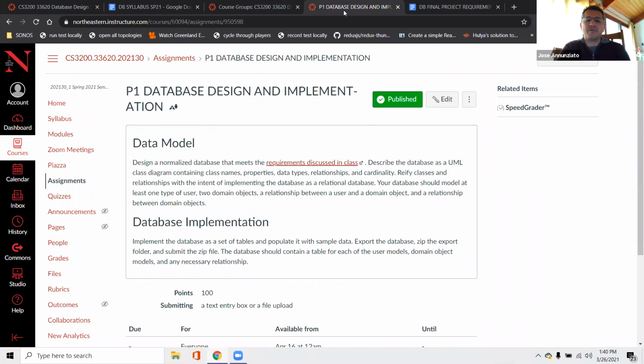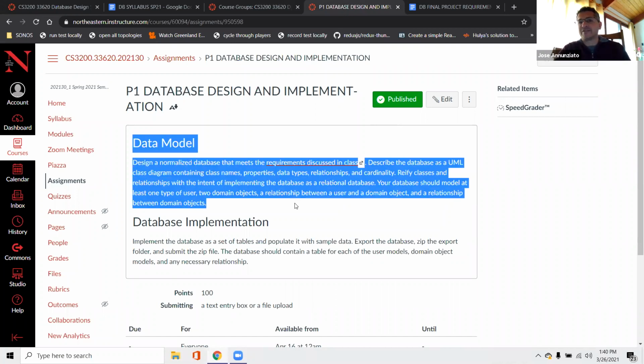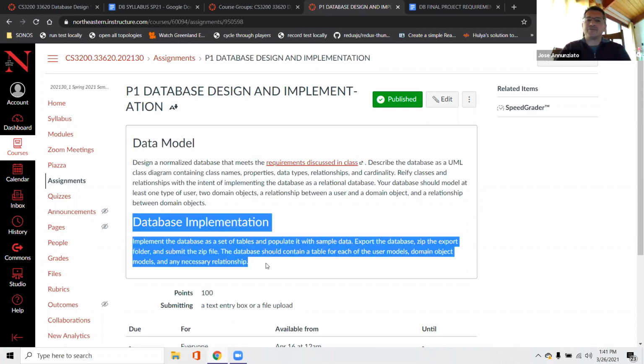Perhaps one person in the group can divvy up the work amongst the four of you and start working on it. And this first one, P1, which won't be due till mid-April, is asking you to create a UML diagram of whatever it is that you as a team are going to be building, and then actually create a database, right? Using SQL create statements, create the relational data model, a couple of several tables, relationships, and fill it up with dummy data, some sample data, and then export that database and submit it. So you'll be submitting two things.